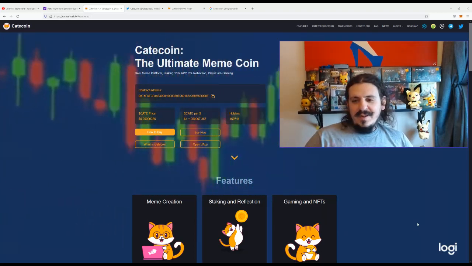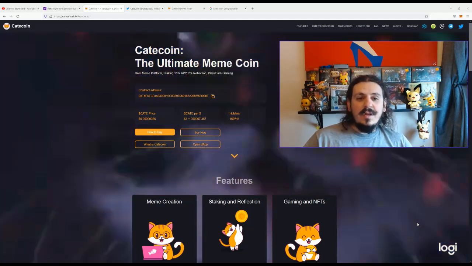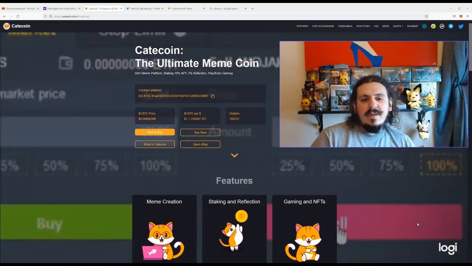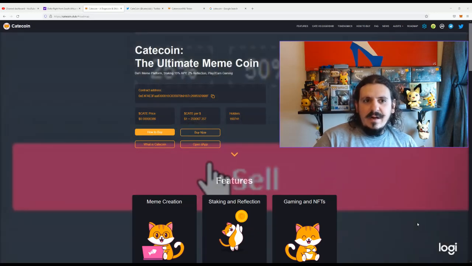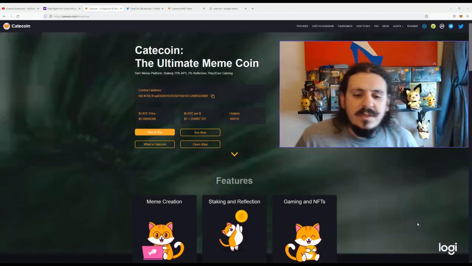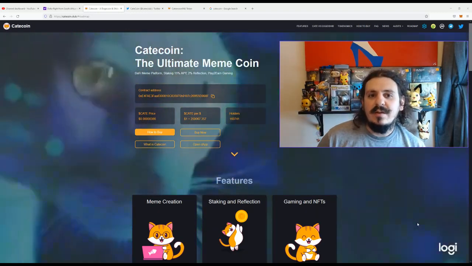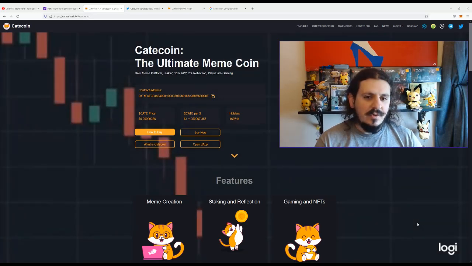Welcome back, everyone. Today we have another meme coin. It's called the Ultimate Meme Coin, CATECOIN. Now, there's two of these. This one seems to be the actual legit one. There's another one using the same symbol, but it's technically Cat Moon. That looks kind of like a scam, but we'll check it out.